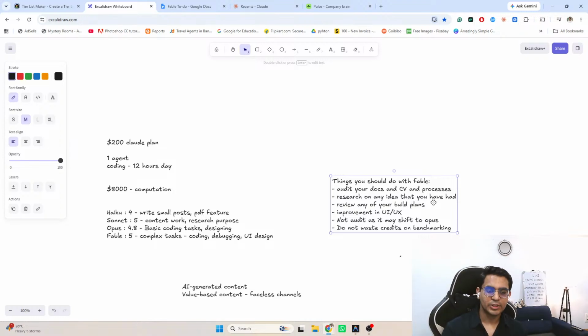Not audit, as it may shift to Opus, right? And do not waste any credits on benchmarking. That is another thing. Do not try to create games which make no sense. Do not try to make pages which make no sense. Leave that to content creators, not even me. I'm more of a builder; content creators can flex on social media. Do not waste your credits checking how good it is. It is good. Of course, it is not as good as its previous release. We all know that it's nerfed. Anthropic said it nerfed it, but do not waste any of your credits on benchmarking.